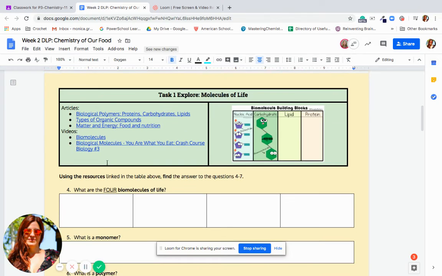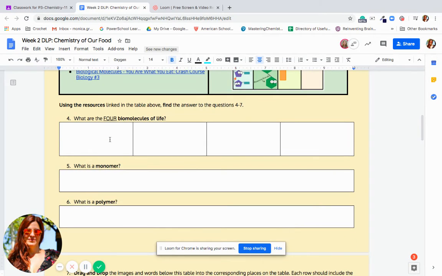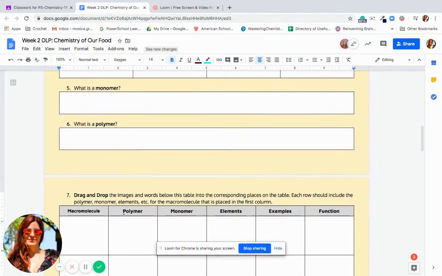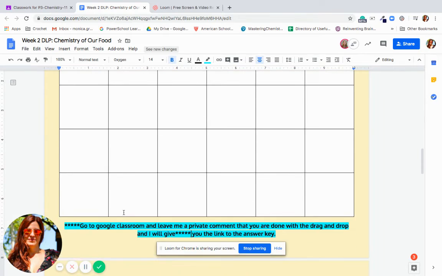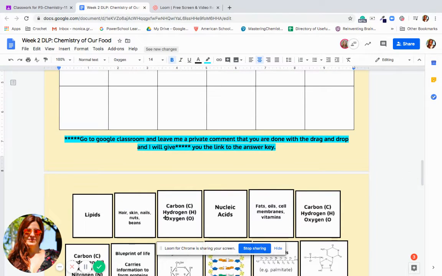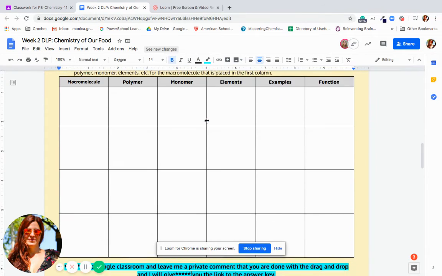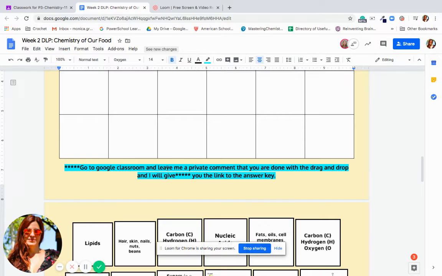Okay, this document has 3 tasks. The first one is to go to these links, 3 articles and 2 videos, to learn about the molecules of life. With that information, you're going to answer these questions, and then you're going to drag and drop the images below like a puzzle into this chart. When you are ready, you can leave me a private comment so that I can give you the link to the answer.